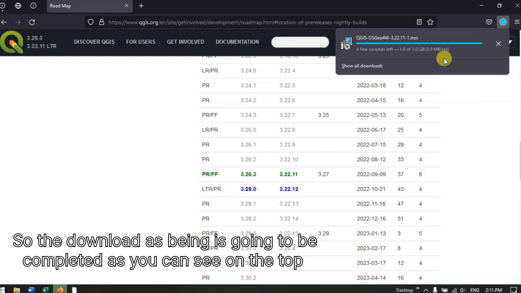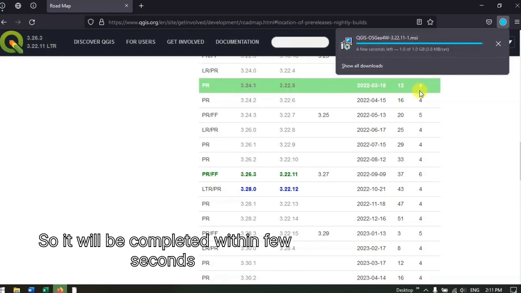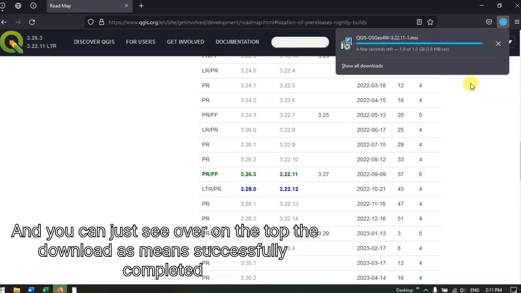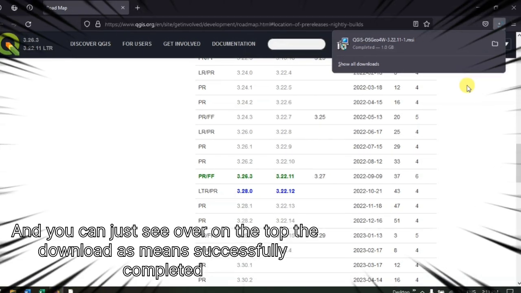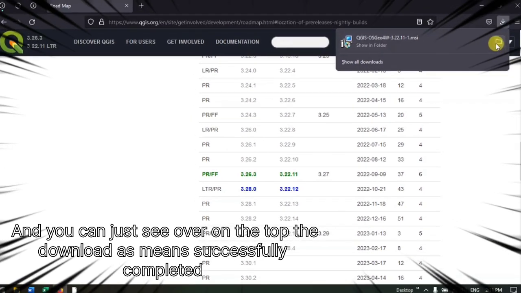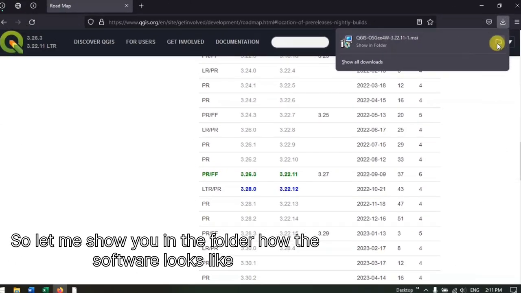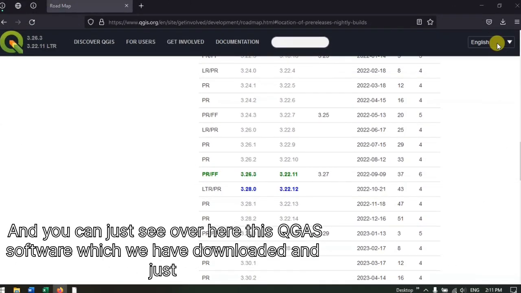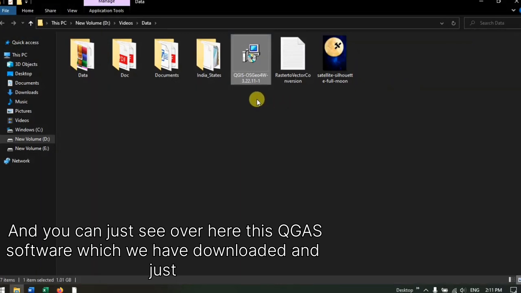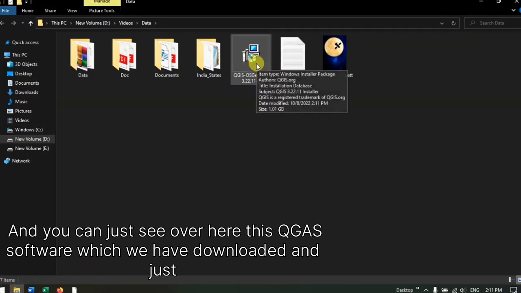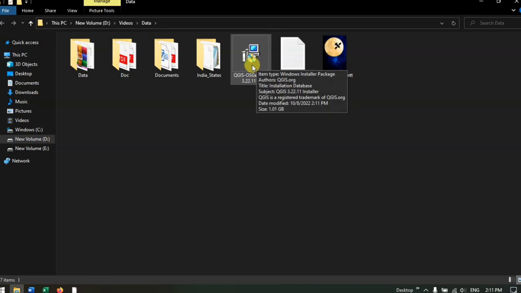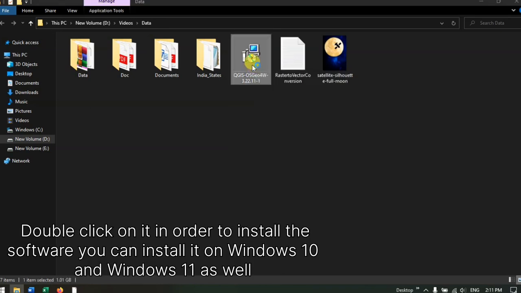The download is going to be completed, as you can see on the top. It will be completed within a few seconds, and you can see at the top the download has been successfully completed. Let me show you in the folder how the software looks. This is the QGIS software which we have downloaded, and just double click on it in order to install the software. You can install it on Windows 10 and Windows 11 as well.